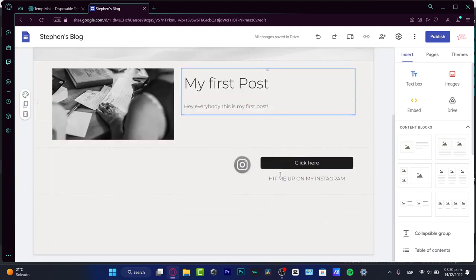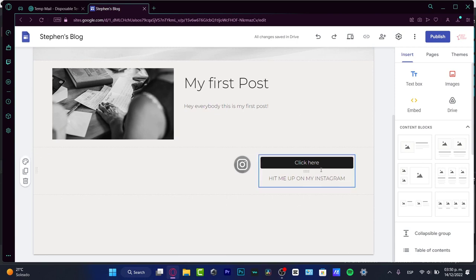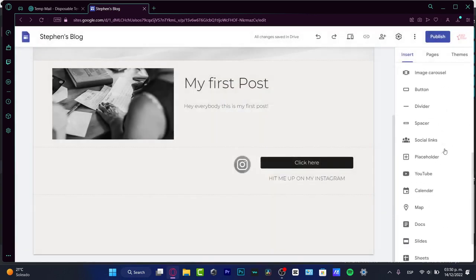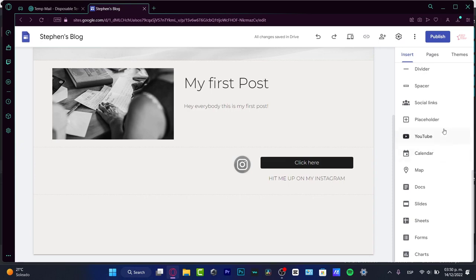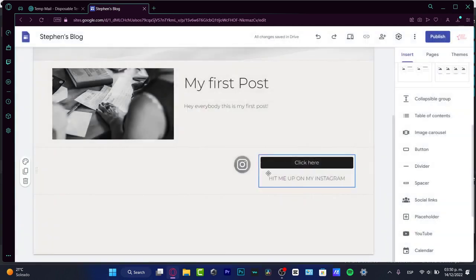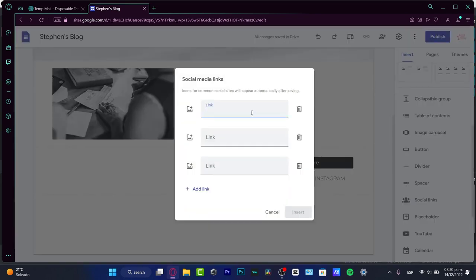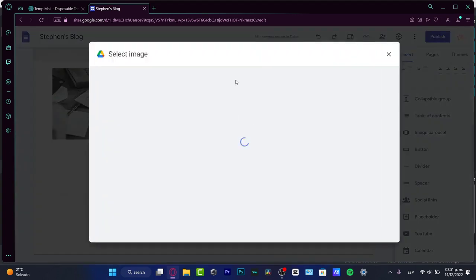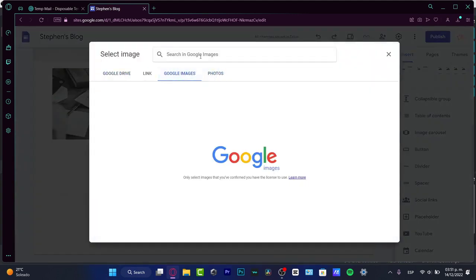Now that I have everything successfully done, the last thing that I want to add, like almost everybody does, is the embed section. For example, let's say that I have the embed and I can choose a URL, but I'm going to scroll all the way down and look for some social links. If I want to edit this, I don't want to see it like this, I want to see something different. For example, here the link, I have an image, I want to go into select, I want to go into my photos or Google Images and go for the Instagram logo.